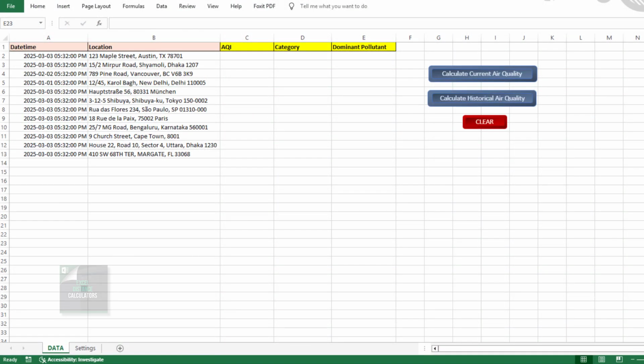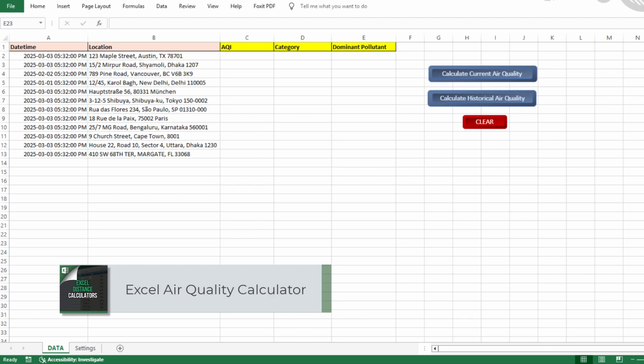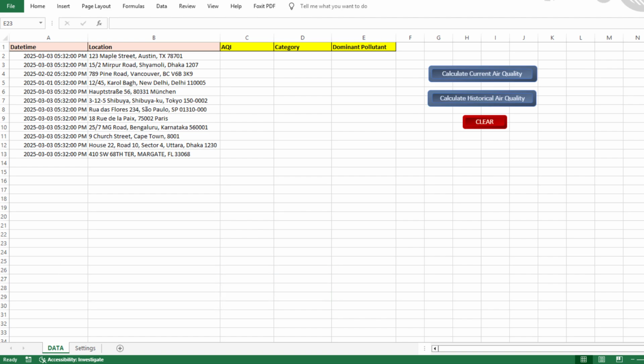Today, I'm excited to introduce a brand new tool, the Excel Air Quality Calculator. If you need a simple way to check real-time and historical air quality index, AQI data for any location directly within Excel, this tool is exactly what you've been looking for.